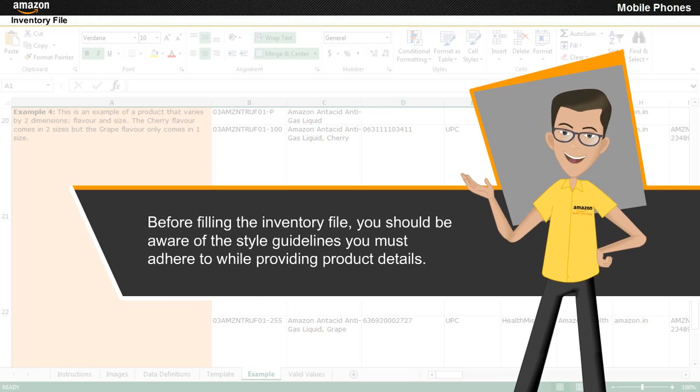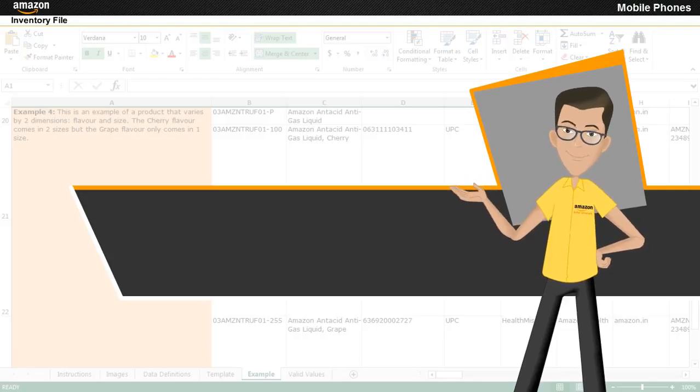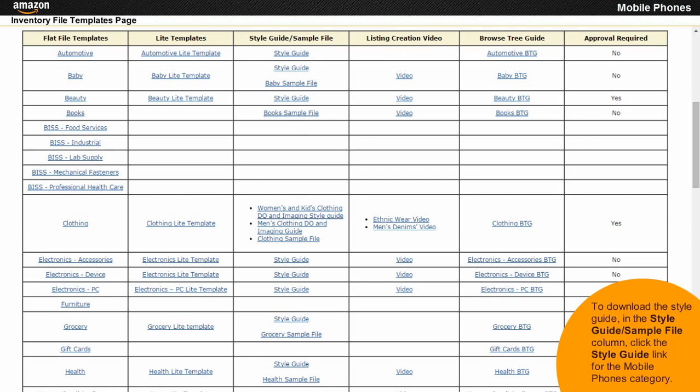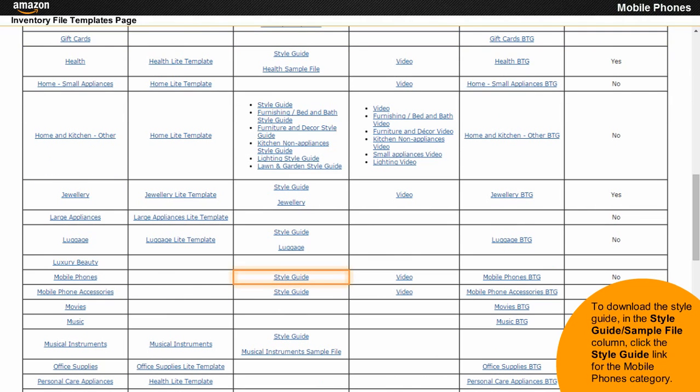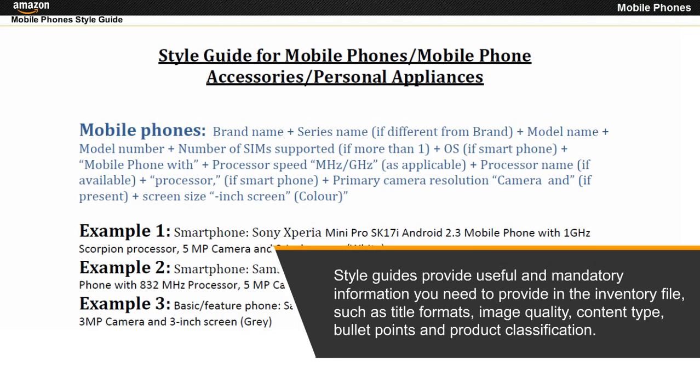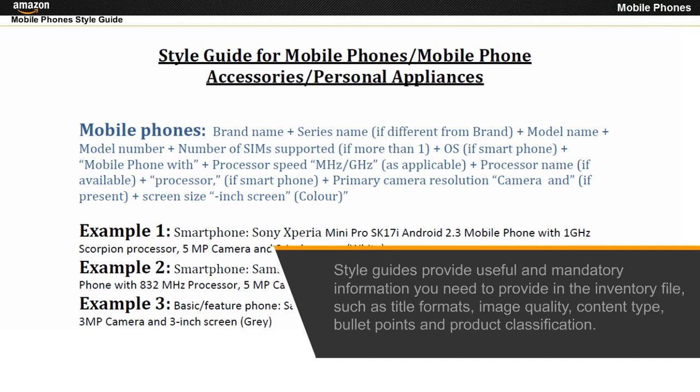Before filling the inventory file, you should be aware of the style guidelines you must adhere to while providing information about the product you plan to sell. To create an inventory file for mobile phones, you need to refer to the style guide for that category. To download the style guide, in the Style Guide/Sample File column, click the Style Guide link for the mobile phones category. Style guides provide useful and mandatory information you need to provide in the inventory file, such as title formats, image quality, content type, bullet points, and product classification.